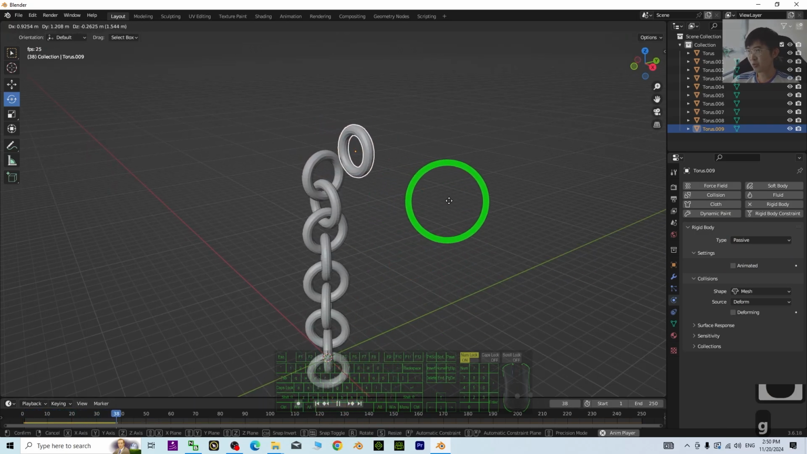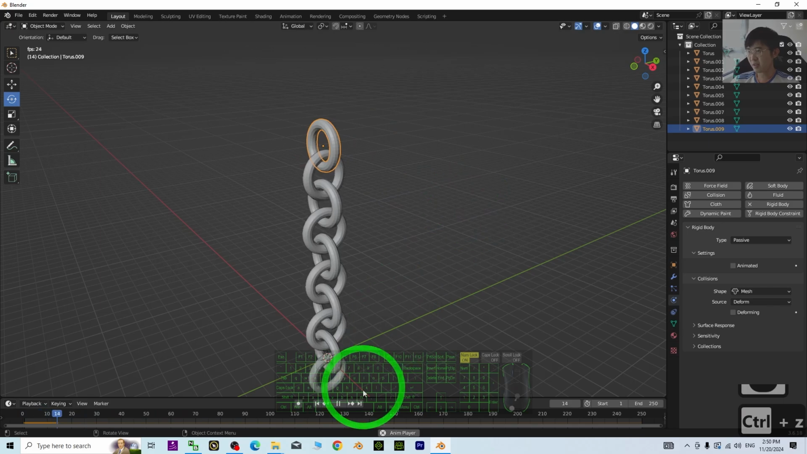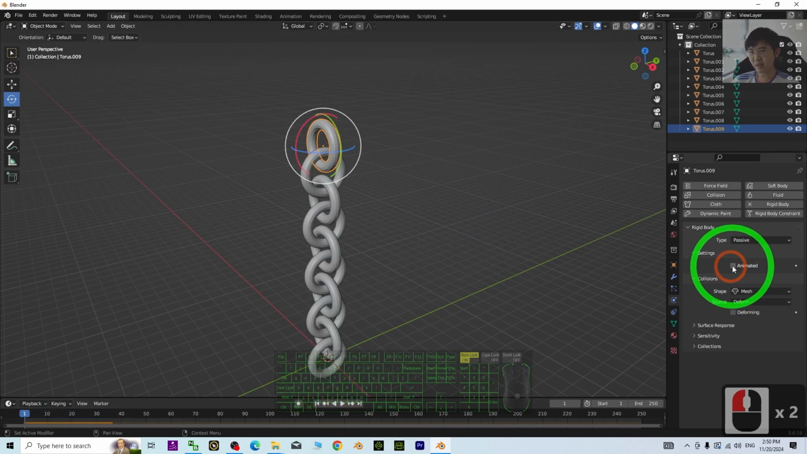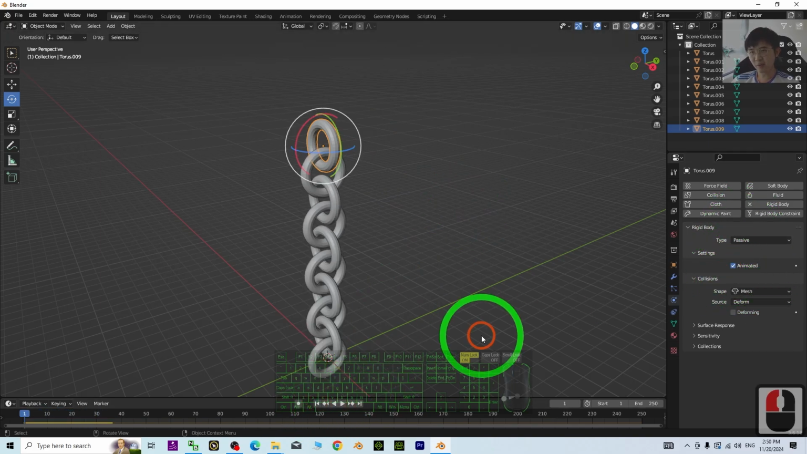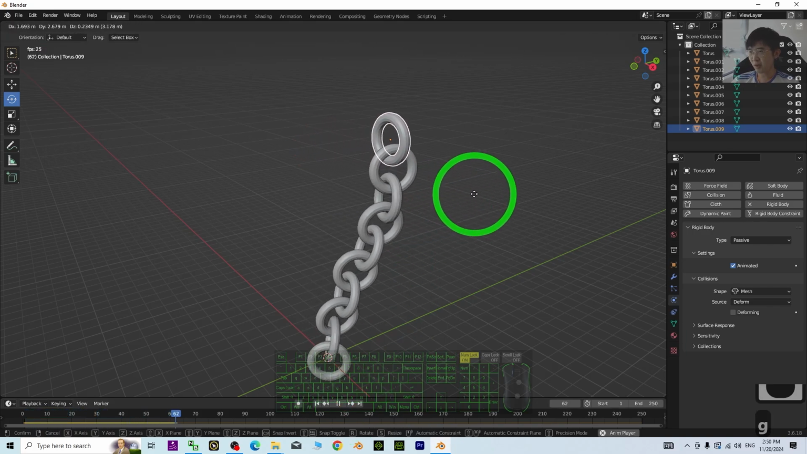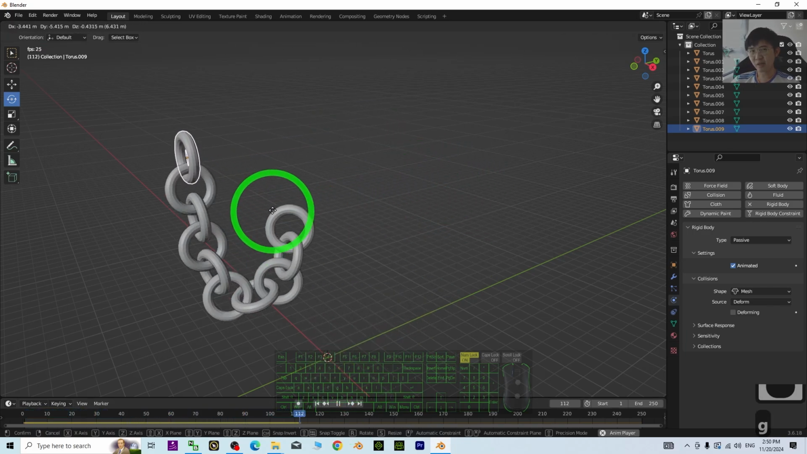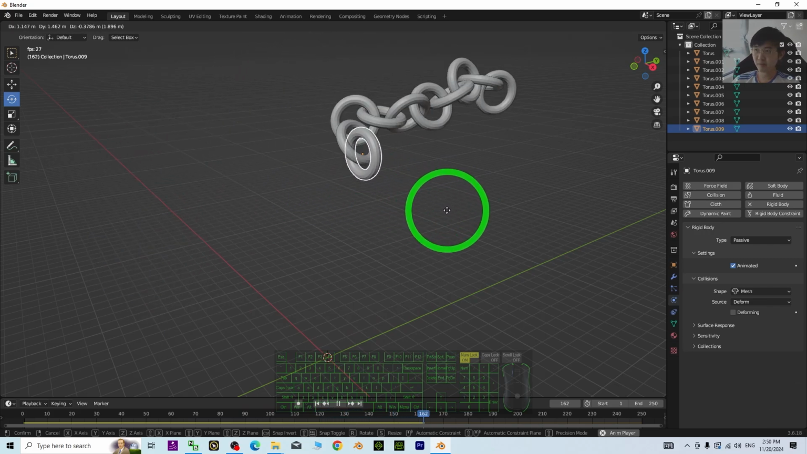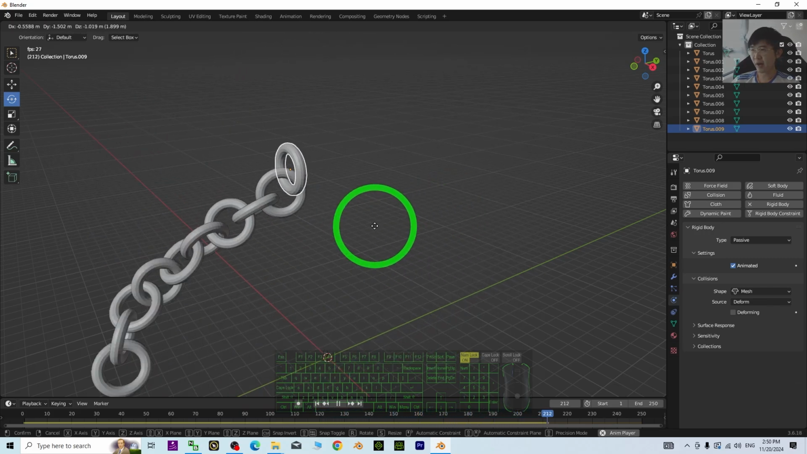If you press G to move it, you cannot, just because you have not set the animated yet. Passive, then tick the animated, just try to play again, then press G. Now you can see this is a chain simulation. Alright.